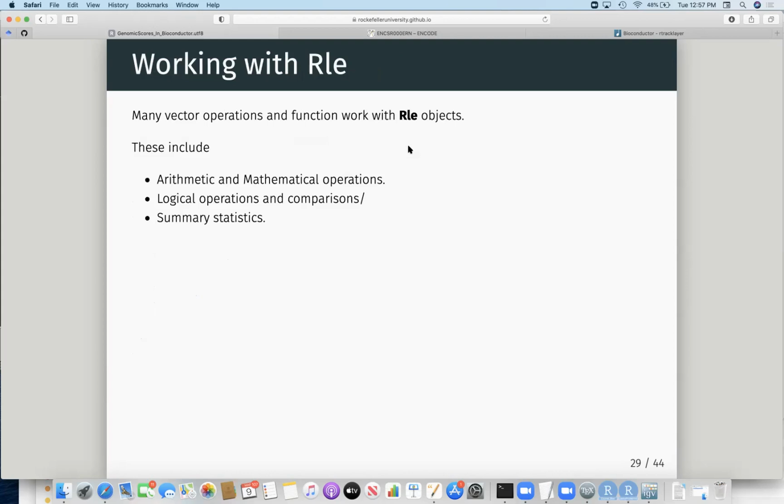Like with GRanges, it wasn't just an object. With it came a special set of functions which allowed us to do some of these operations we just need to do with genomic ranges: overlaps, finding the nearest region, and pairing across BED files, across GRanges objects.